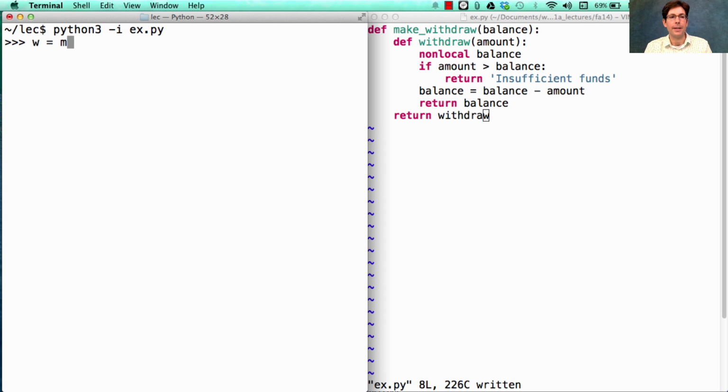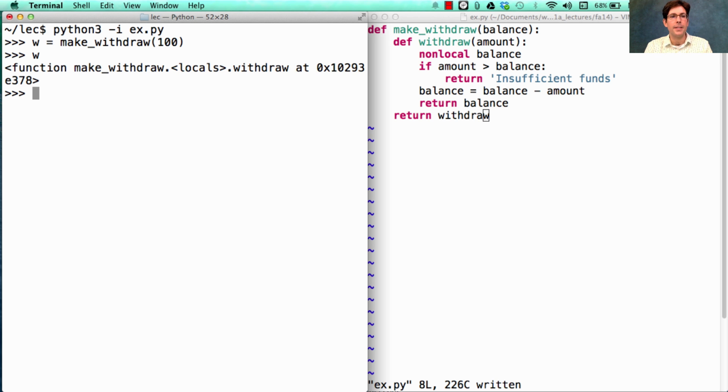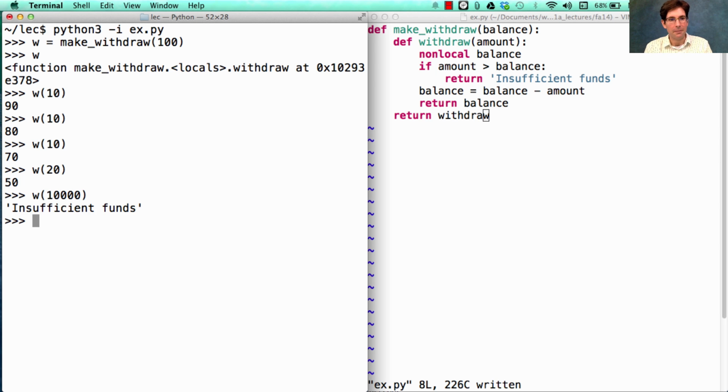If I create a function called w by calling make withdraw on 100, w is a function that when I call it, it deducts 10 from the current balance, assuming the argument I pass in is 10. But I can pass in a different argument if I want, and now we're all the way down to 50. Now, 50 isn't a whole lot. If I try to withdraw enough to buy a new car, I will have insufficient funds. But I can still withdraw another 10 and get down to 40.